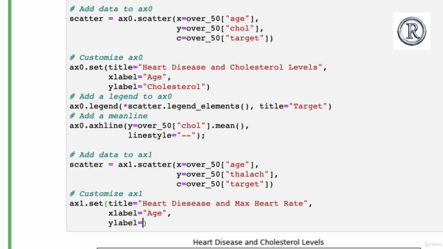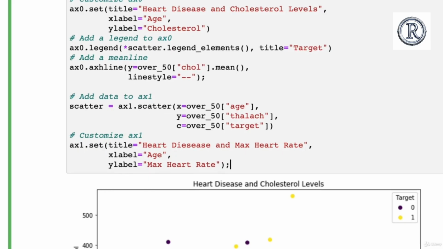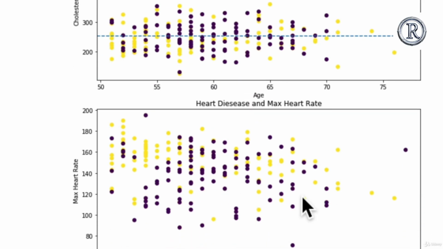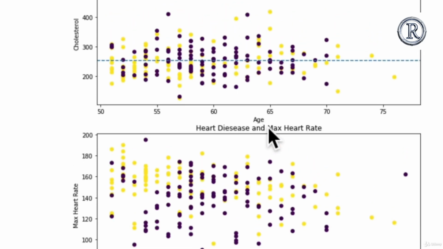Now the Y label. This is going to be thalach. So we'll actually put in max heart rate because we want it to be a bit more communicative. If someone came and had a look at our plot and didn't know what thalach meant, they'll know it means max heart rate. Okay, starting to make some progress.